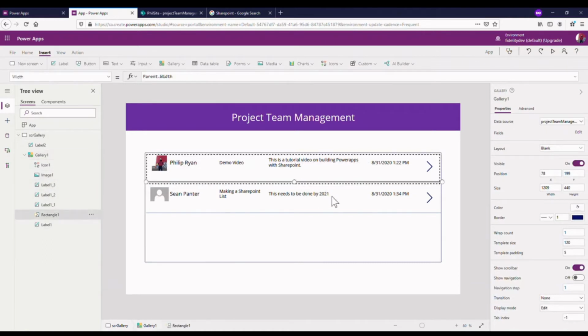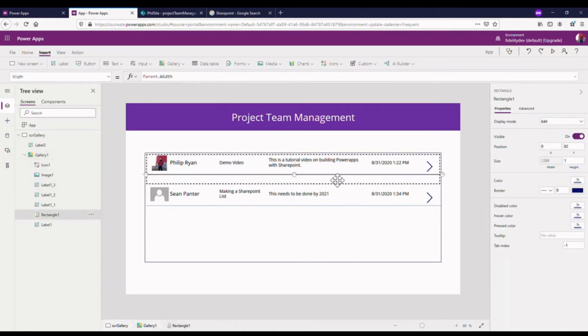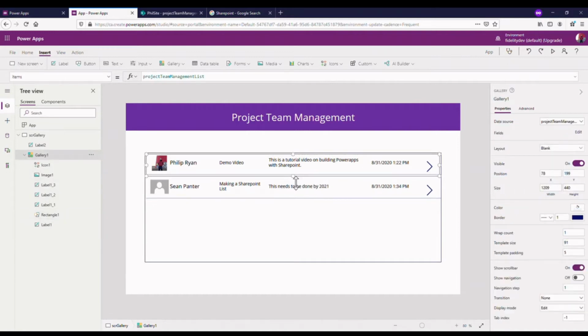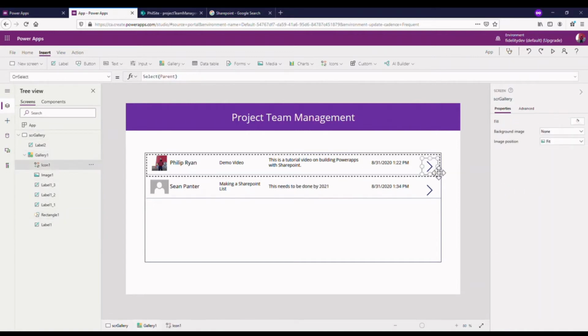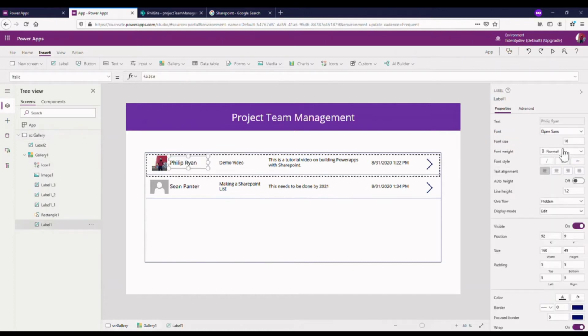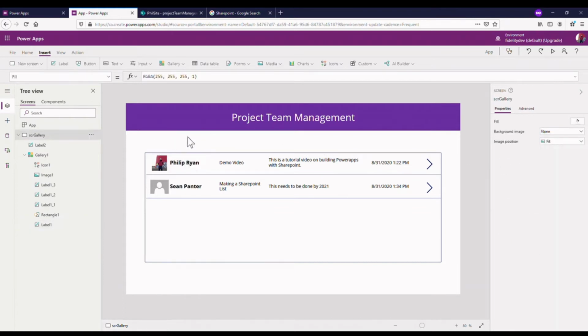Let's move our rectangle up a little bit. And let's move this up, and this up. And now we've got this really tight layout of everything here, which is nice. I'm going to bold up my name. And finally, I'm going to put in some little headlines here so that you know what each part is.